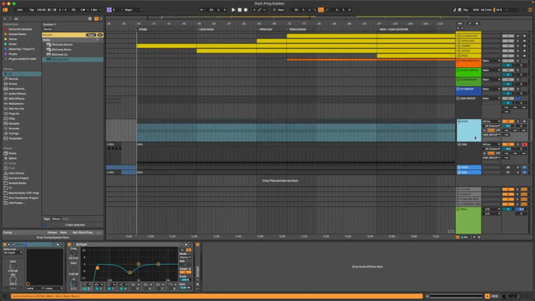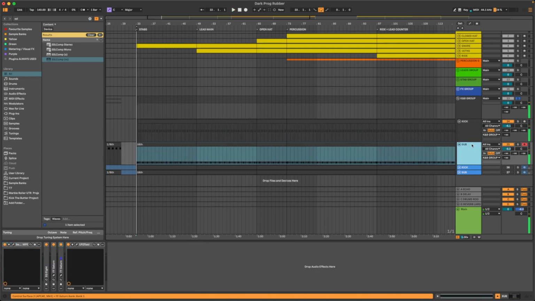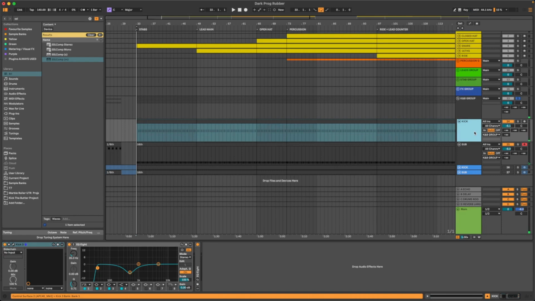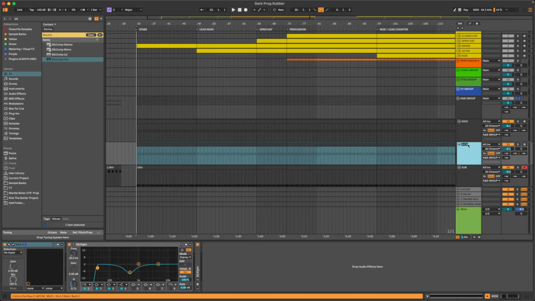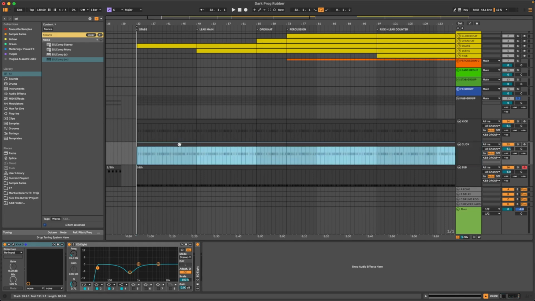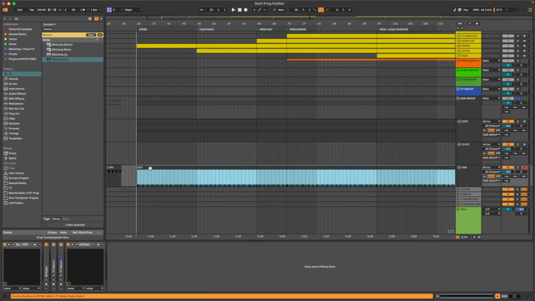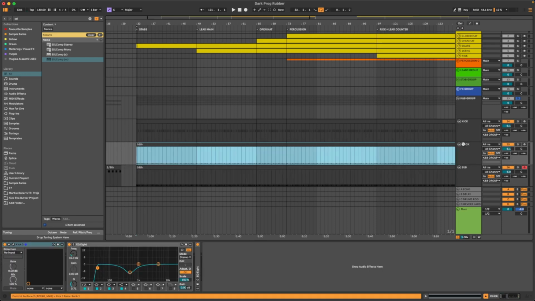So for our click that I like to put on top of the bass line, I will create it from my kick drum plugin. So I'll duplicate this. Get rid of the MIDI. Copy the MIDI.